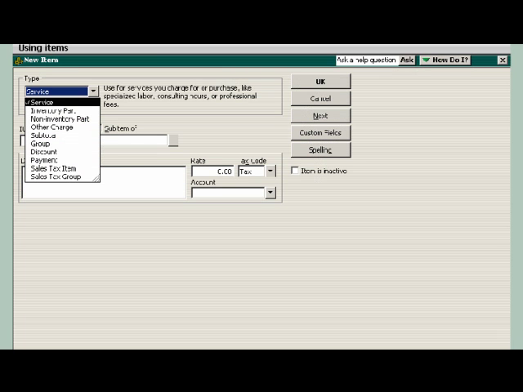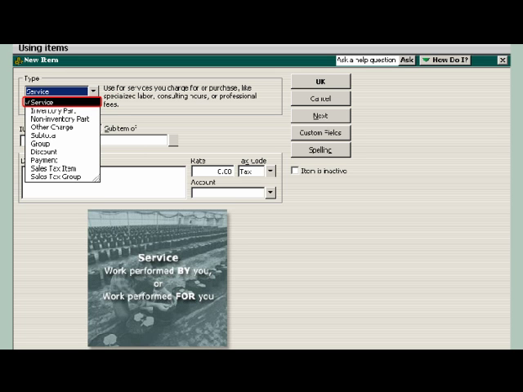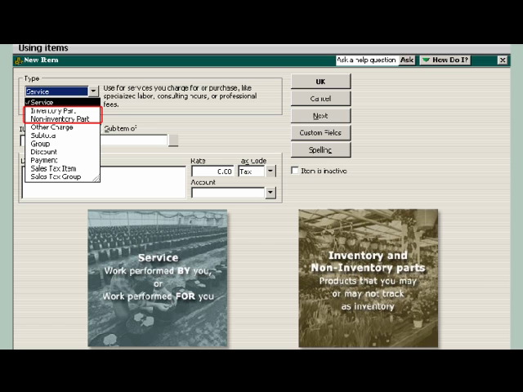There are several different types of items in QuickBooks. Let's talk about some of the most important item types. Service items are used to represent work performed by your business or work done for your business by someone else. Inventory and non-inventory parts are types of items used to represent products that you buy or make and resell. Whether or not you keep a particular product in stock and track it as inventory determines if you identify an item as an inventory or non-inventory part.